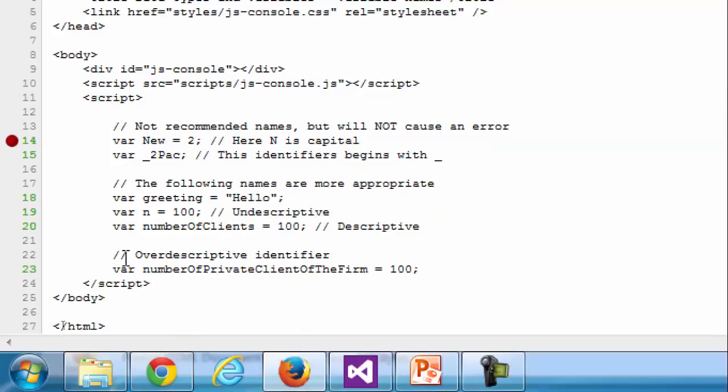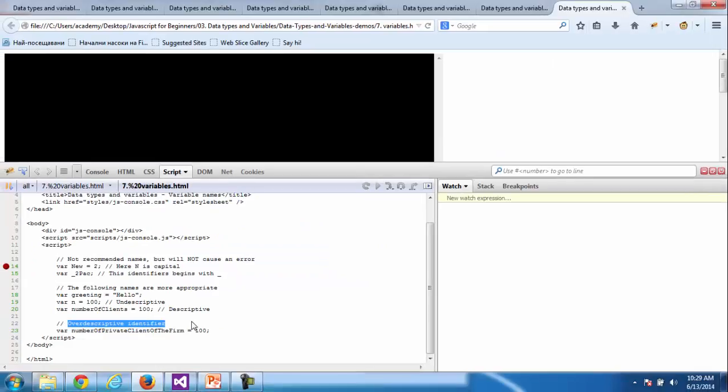By the way, I wouldn't necessarily consider this an over-descriptive identifier. Sometimes it's needed. I'm a fan of long names that tell you exactly what they're for.